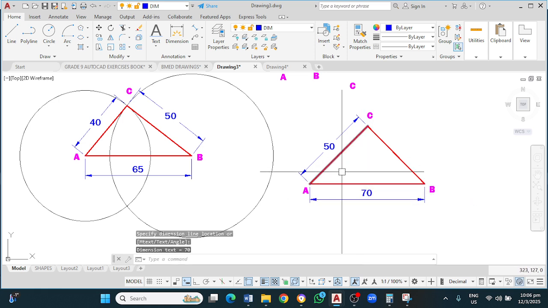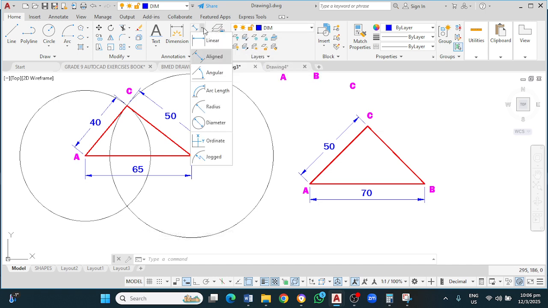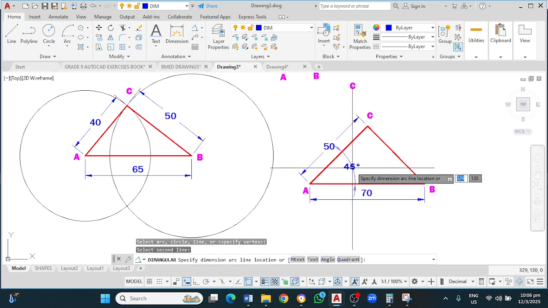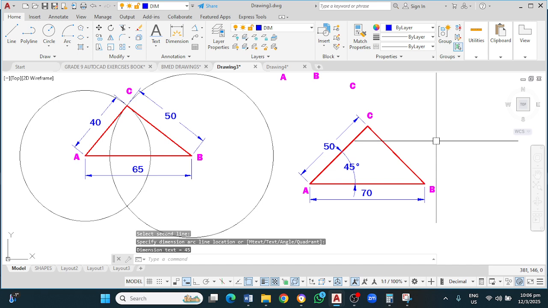They also give us an angle of 45 degrees, so I'm going to click here and click on angle, then touch here, touch there. That is done. So question number 5 in Master Technical Drawing Workbook 1 is done.